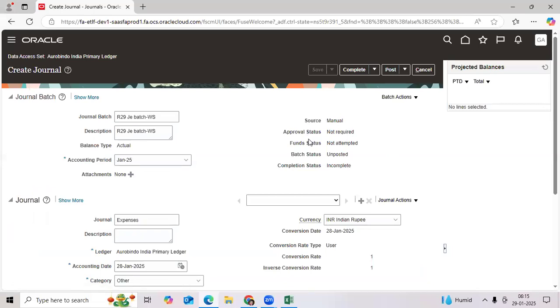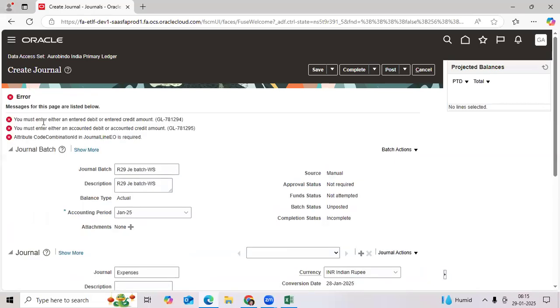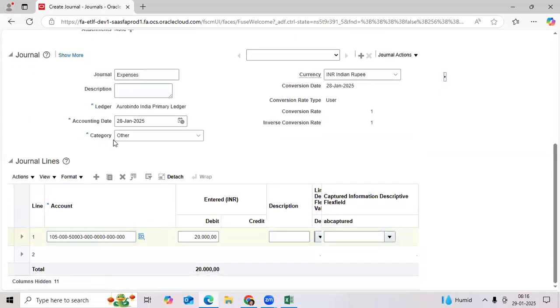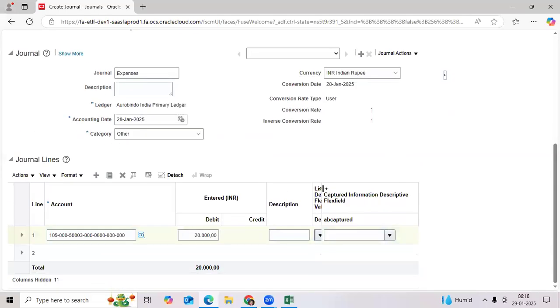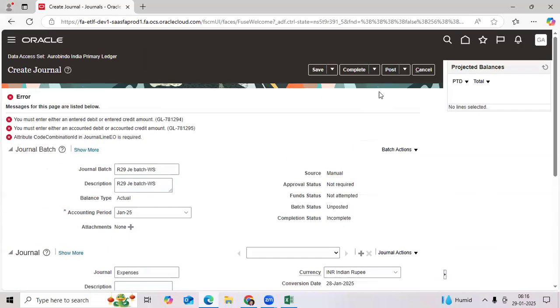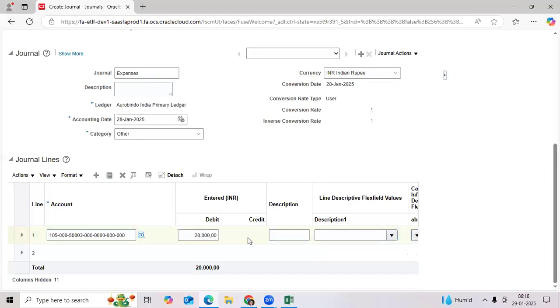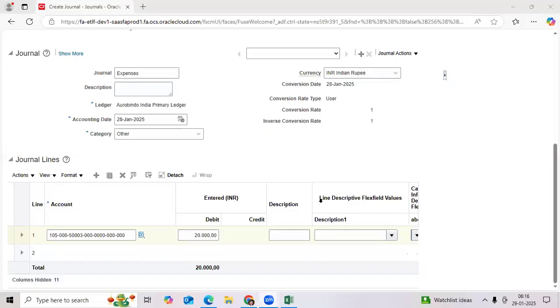Just listen, Amma. Save. You must enter either an enter debit or enter credit. You must attribute a code combination. Right? It is not allowing a single line. This type of testing you should do as a unit test. Clear? Page composer only technical people will do, sir. We can do, but right.